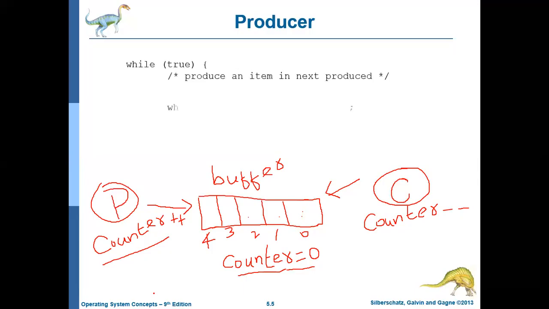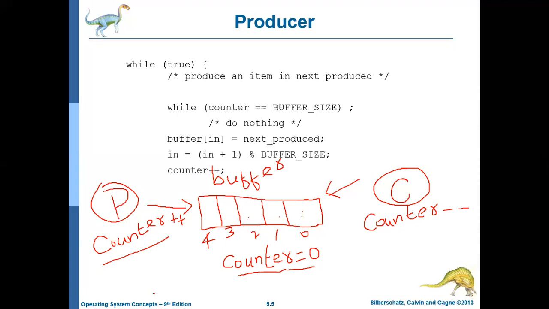So this is the code for the producer. What this code says is: while true, that is, keep on continually doing this, while counter is equal to buffer size. In our example, buffer size is 5. Initially, let us assume counter is 0, so counter is not equal to buffer size. If counter is equal to buffer size, then you can see there is a semicolon here, which means that the loop will execute an infinite number of times. That is, it will become an unending loop.